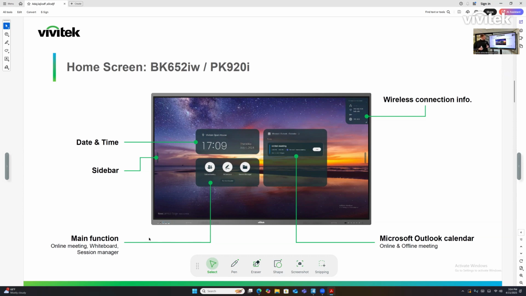The home screen and the sidebar are structured so that even the first time user can launch a Zoom call, start a whiteboard, or access saved content in just one or two taps. No training needed. And let's not forget the small ergonomic details that make a big impact.